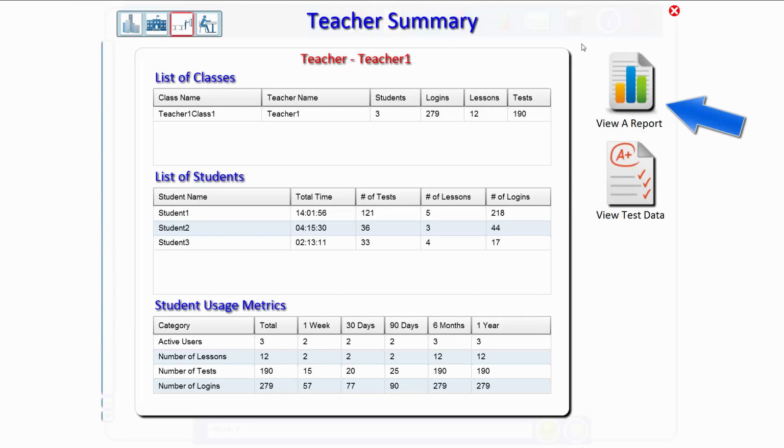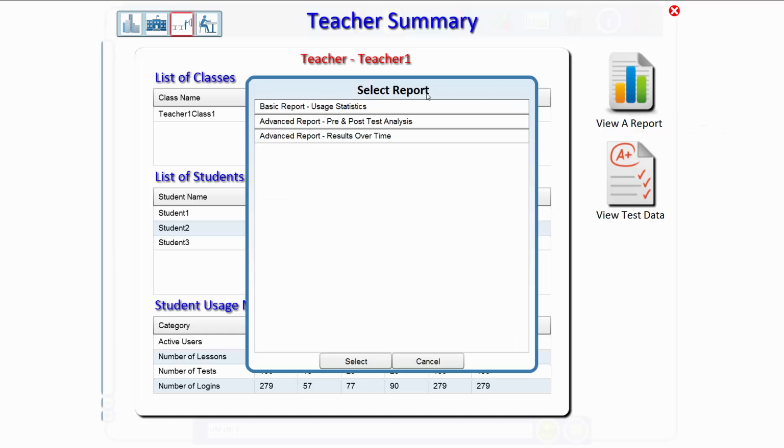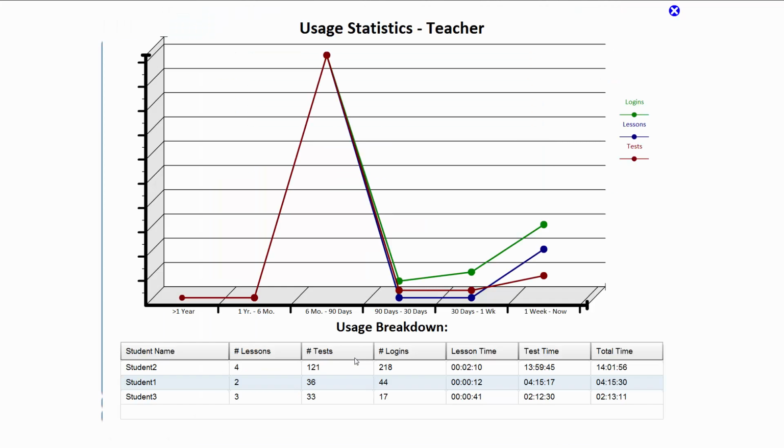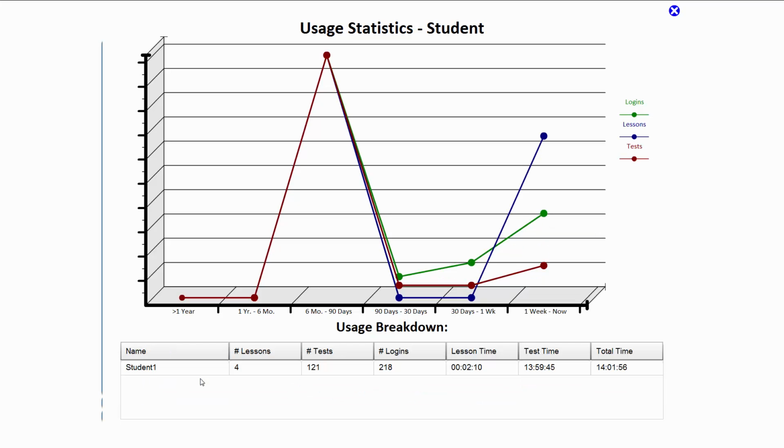In the View a Report section, we can view the data another way. The Usage Statistics report shows program use over time for all of this teacher's students. The clickable chart below allows us to focus in on an individual student's use as well.